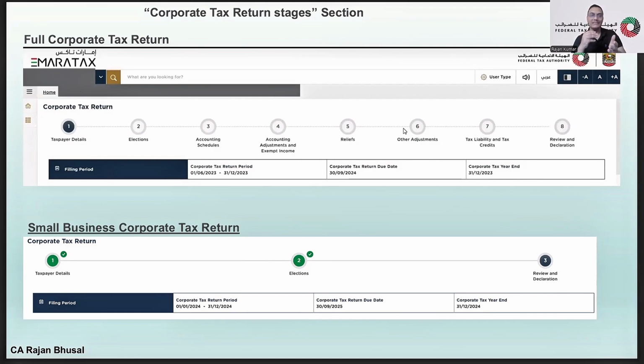The second part is the election, where we can elect for small business relief or other options, like electing for the realization basis. The third part is the accounting schedules, where we keep the income statement details or the balance sheet details, all these things. The fourth part is accounting adjustments and exempt income, if you have accounting adjustments, non-allowable expenses and all these things. Fifth, relief; sixth, other adjustments; then tax liability and tax credits; and last, review and declaration.